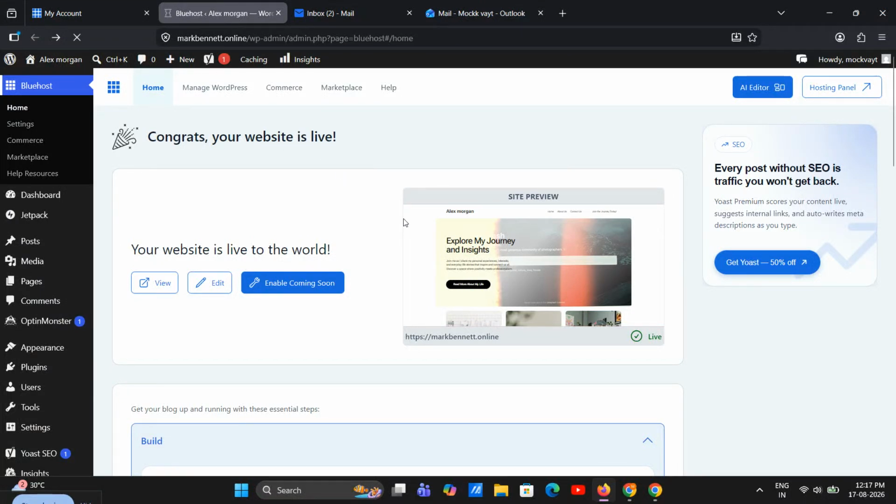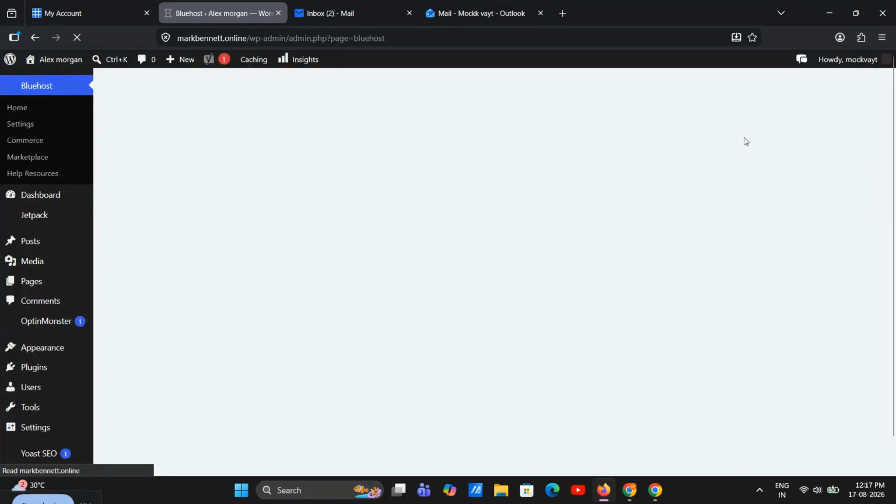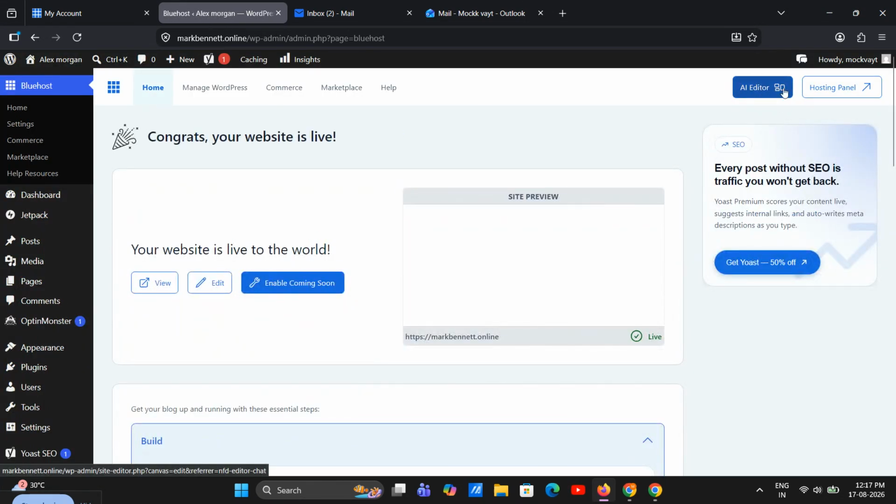Inside the Bluehost panel, look for an option called AI Site Creation, AI Builder, or another AI editing feature. The exact label may vary slightly depending on updates from Bluehost, but it should be something clearly related to AI website creation or AI-powered editing. This is the area you're looking for if your goal is to use Bluehost's AI Editor inside WordPress.